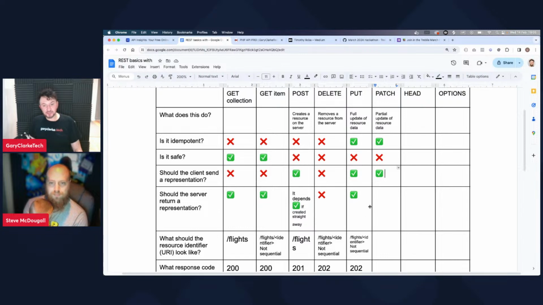Should the server return a representation? Yep, it should, just like with a PUT, you should be returning the new state. You should be saying, okay, so this is the new state of the resource after your request. Okay, and we want to see that full representation. Yeah, the full flight in our case.